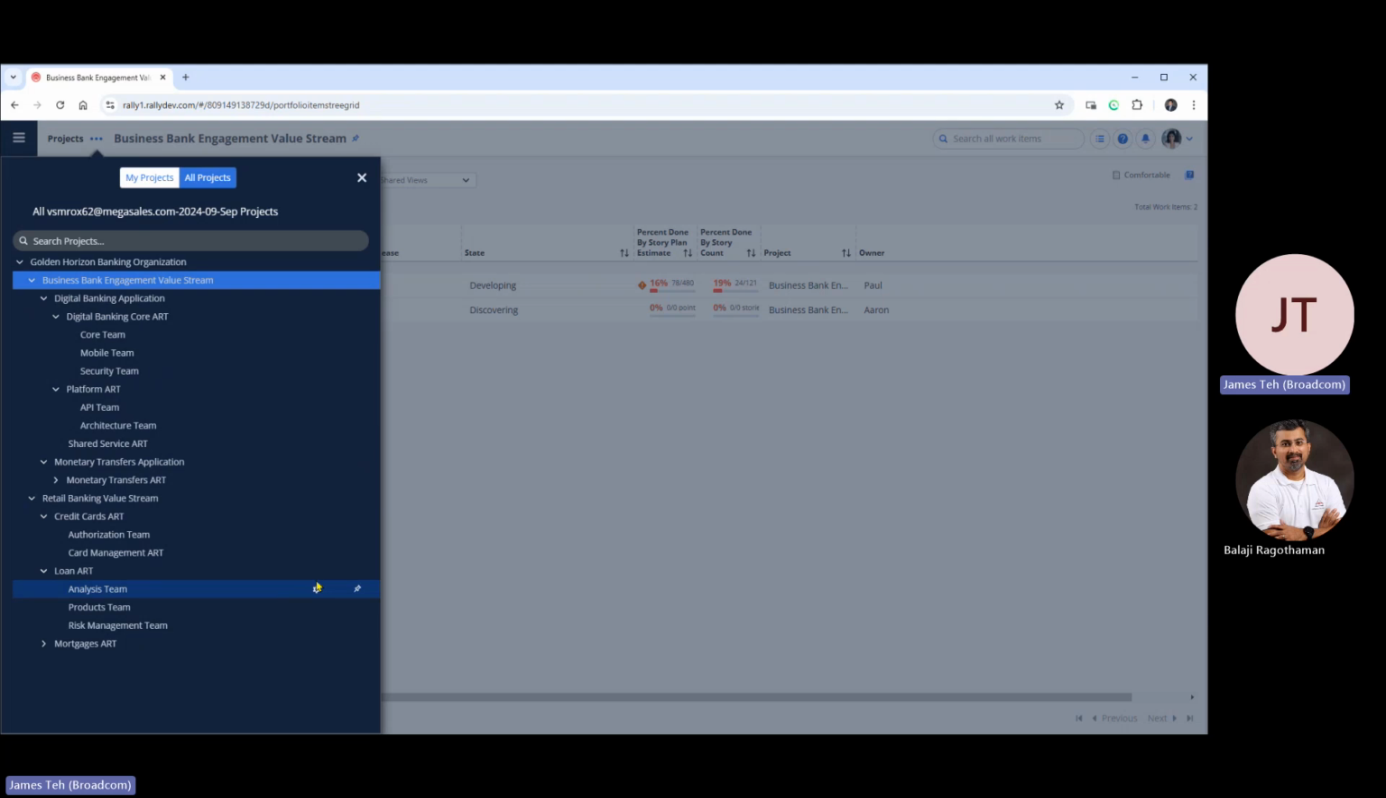Now, of course, if you wish to chop and change, if instead of a value stream you want to call it a domain, or instead of an art you might call it a product or a release, that is all able to be configured as well.